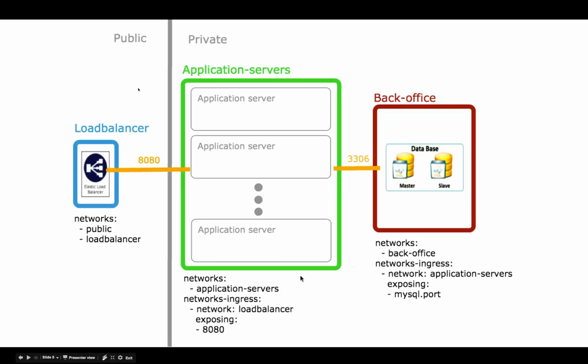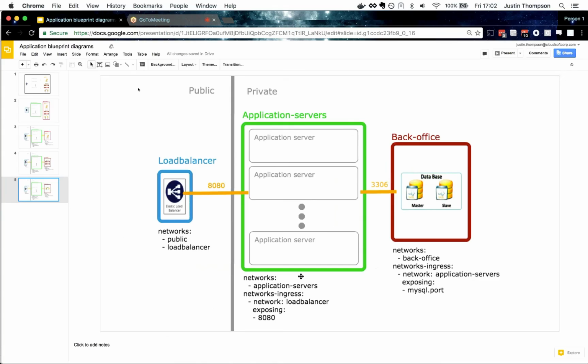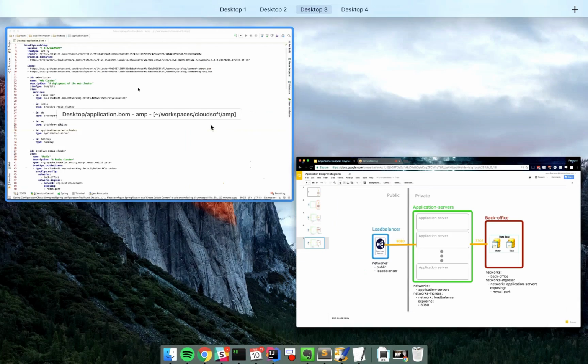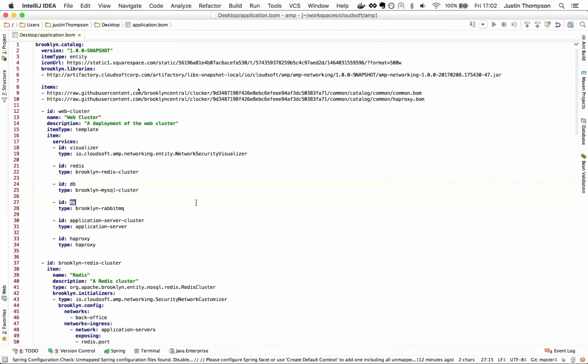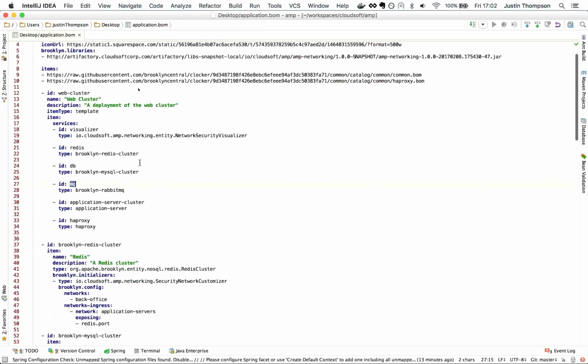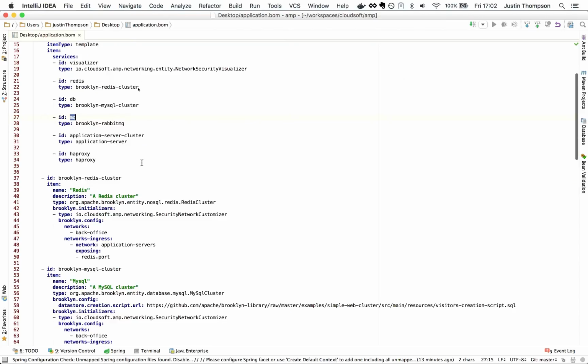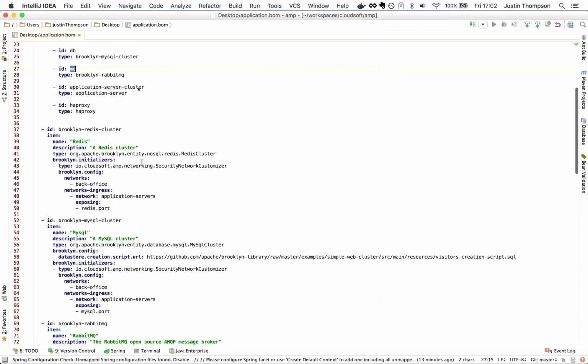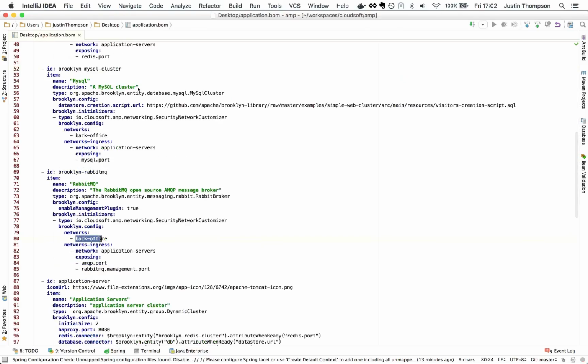Okay, so now what I want to show you is what this looks like in the actual blueprint. This is the blueprint for our application, and you can see we've got our Redis entity, database, RabbitMQ, and then our application servers, and the load balancer, and a few other things. I think the best one to look at is RabbitMQ here. These are the rules that we talked about. We're saying this network is the back office network, and we want to allow ingress from the application servers group, and only on these two ports. And to show you that in action, Sam's going to take over now.